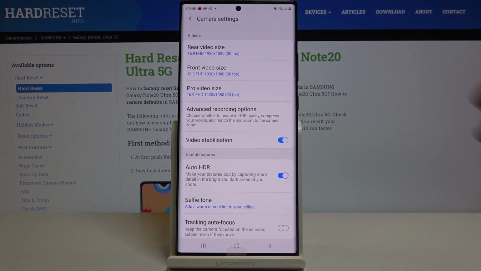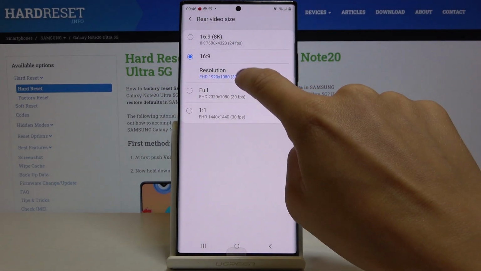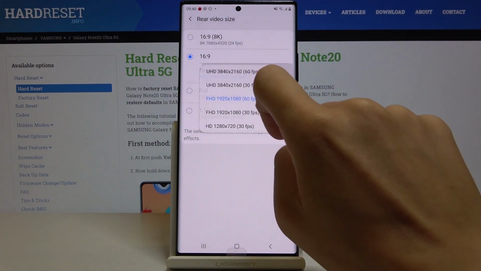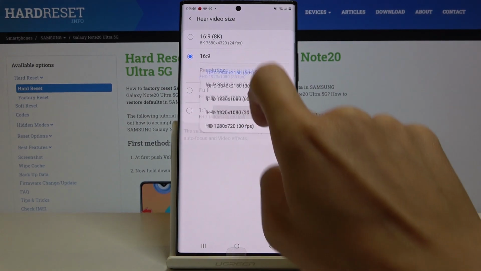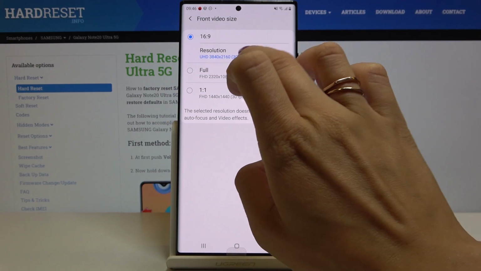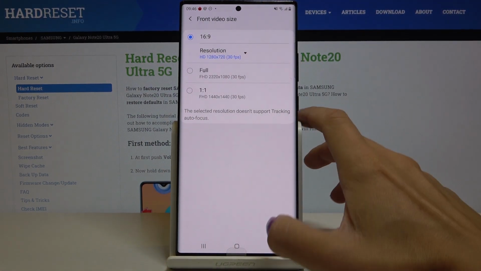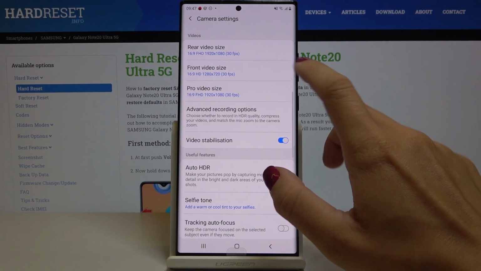Then find and pick video size, so let me pick for rear camera, and here you will find the resolution, so you can smoothly change it by picking the preferred option. Then if you go back and pick front camera, it will be just the same, smoothly pick the resolution that you would like to apply. And then you can record in this video mode.